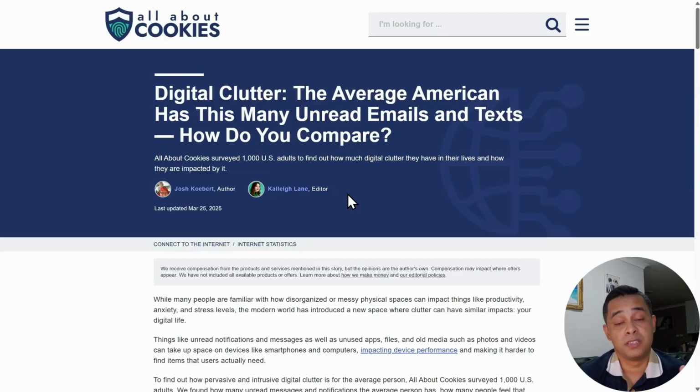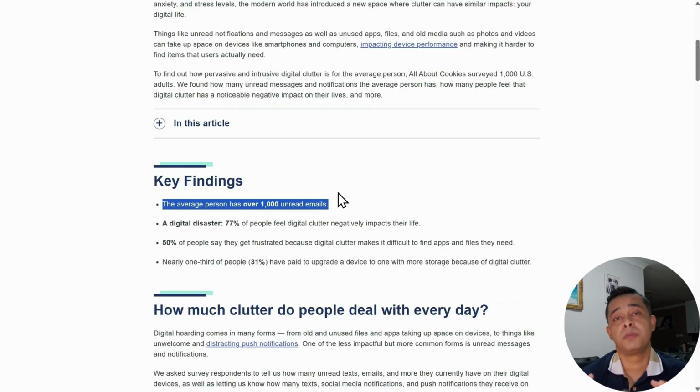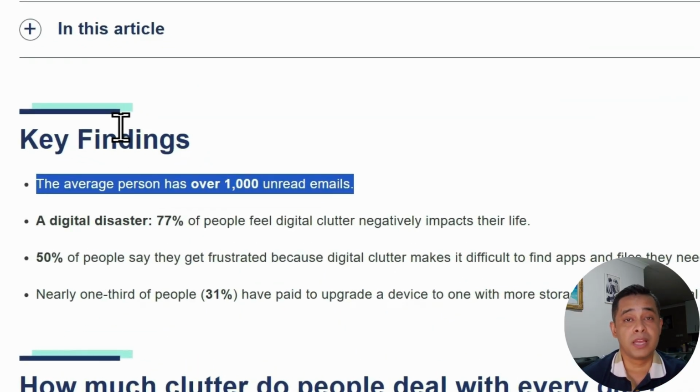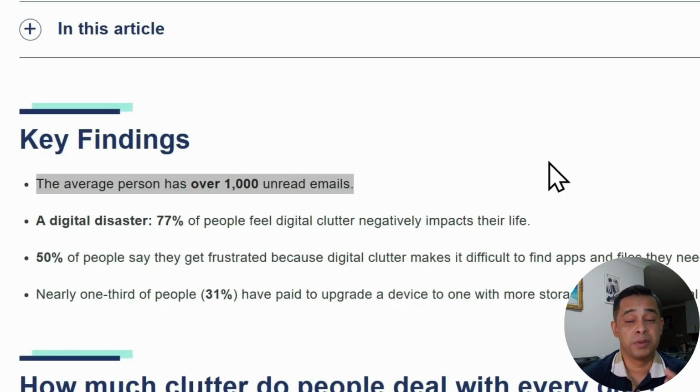Digital Clutter has recently done a survey in the US. They surveyed about 1,000 individuals in the US and asked them about their email clutter. On average, each of the individuals had over 1,000 unread emails. If I show you my inbox, you will see I have over 30,000 emails I haven't read through. 77% of people feel like digital clutter negatively impacts their life. And 28% say it causes stress and anxiety. Through this automation, we'll be solving that problem today.